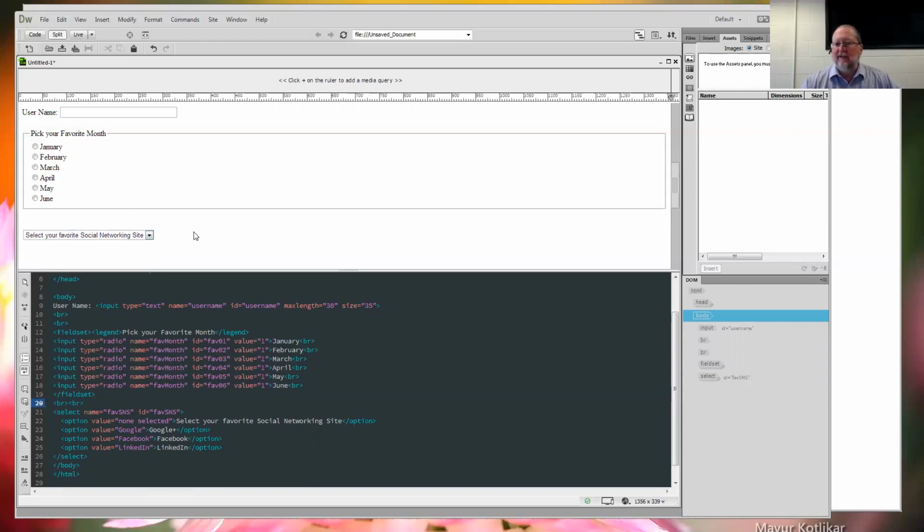Generally with a drop-down list, if you want to force people to pick an option, you could use these radio buttons, right? I could have put up here, pick your favorite social networking site, and listed all the ones for them to pick, and then had a catch-all radio button that said other. But if I'm going to list a whole bunch of options, then I'm going to eat up a lot of real estate on my web page.